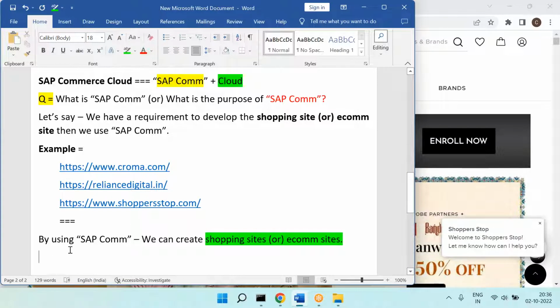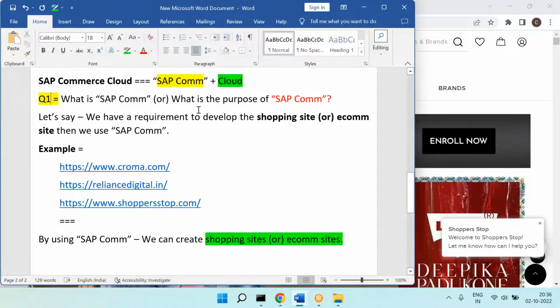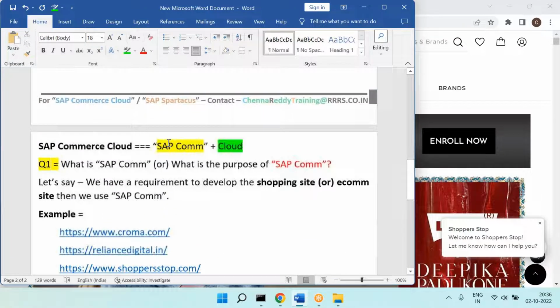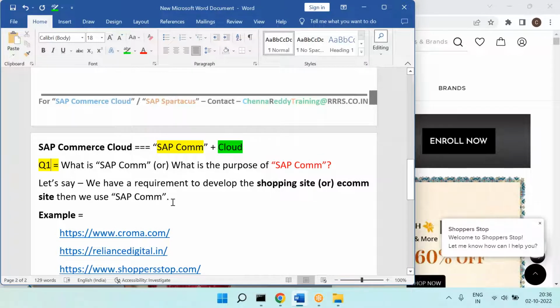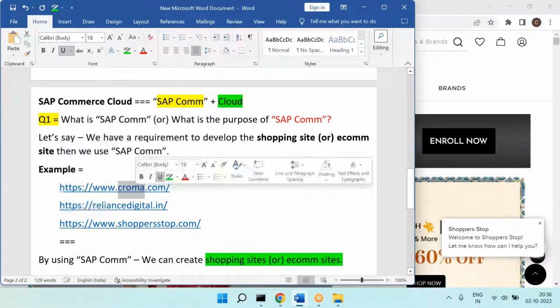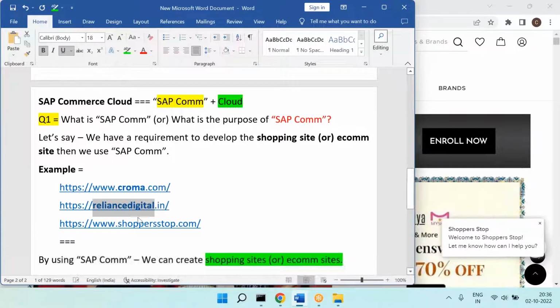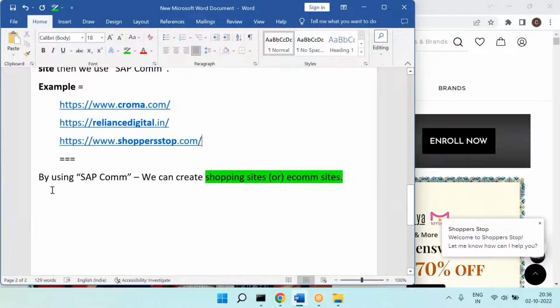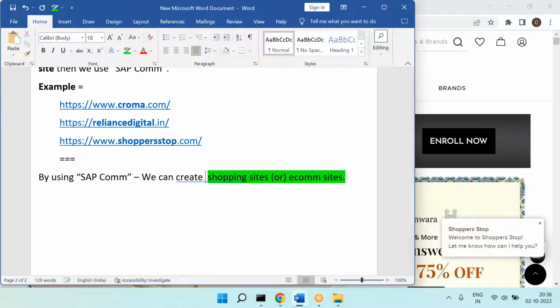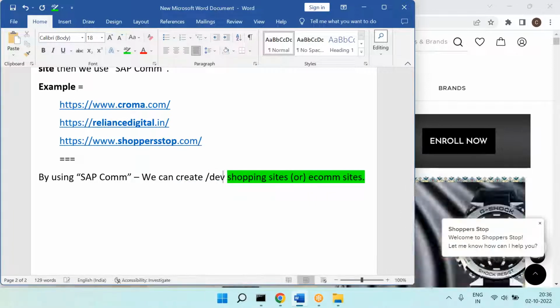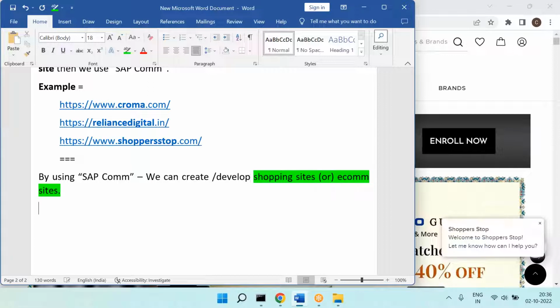What is SAP Commerce? This is question number 1. What is SAP Commerce, or what is the purpose of SAP Commerce? Let's say we have a requirement to develop a shopping site or e-commerce site, then we can use SAP Commerce. Example, Chroma, Reliance Digital, Spartacus. These are all created using SAP Commerce. So by using SAP Commerce, we can create or develop shopping sites or e-commerce sites.